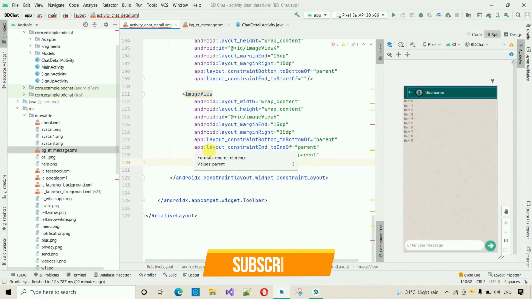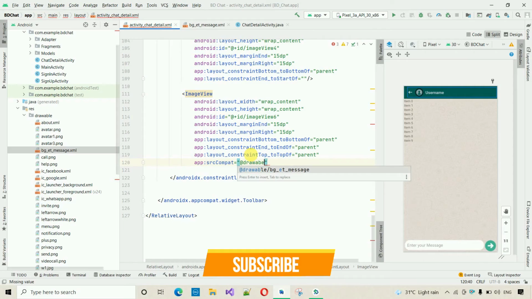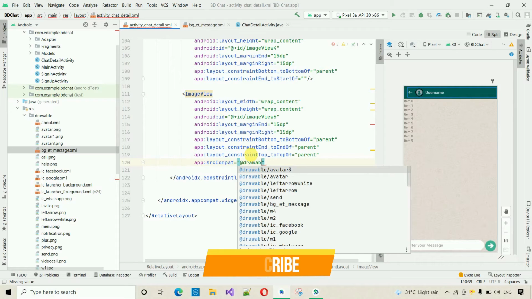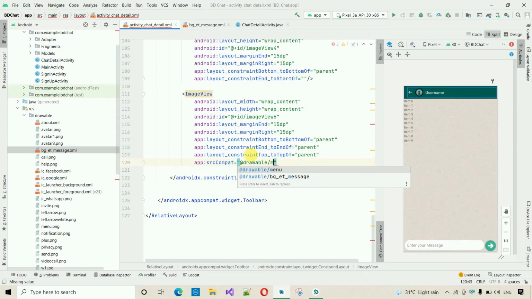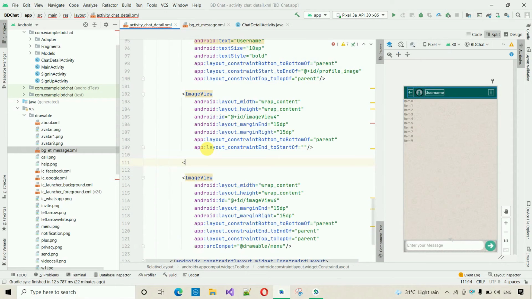Okay, so if I make some space, @drawable/menu, select this one, and here you can see now we have this dot over here. So now close this. Above this one, I'm going to add one more image view, that will be of video call.